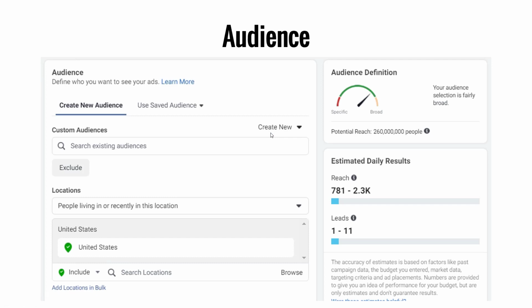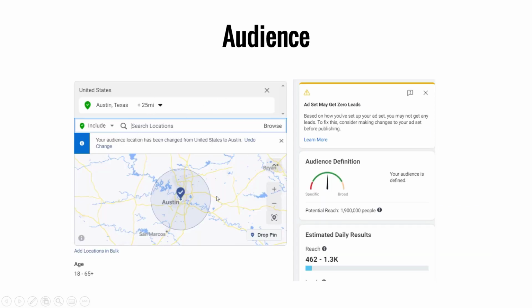Next we go down to the audience. As far as selecting the audience, what we want to do is this custom audience stuff. Again, I cover that in more detail inside the actual program. But for now, just so you guys can get something launched, I like to click here and do people living in this location. I will then select a radius around where the business is. You could type in the business location. You could type in the city.